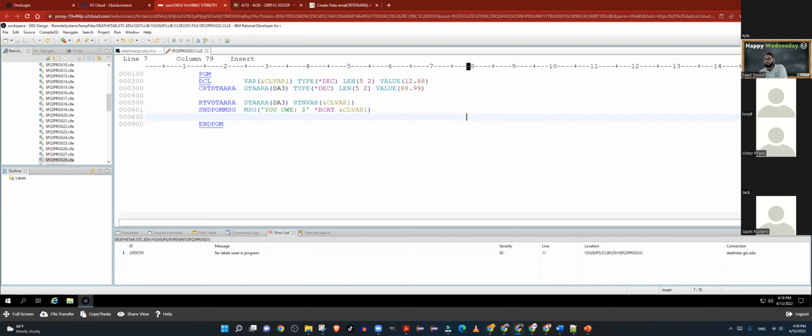I think you need to convert the CLVAR1 into character type before you can concatenate it. Very good. Yes, because send program message cannot take non-character variables. That's the error I wanted everybody to get. And then fix it, so that the more errors you see, the more you're familiar with them. So how could we do that?